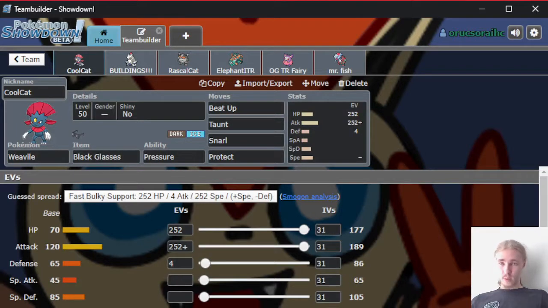Because now all of a sudden Weavile is hitting 4 times, each time is a different base power, and it's hard to calculate. And one of the things that I was looking at in testing this week is what order the hits occur in when you use Beat Up, specifically in double battles.